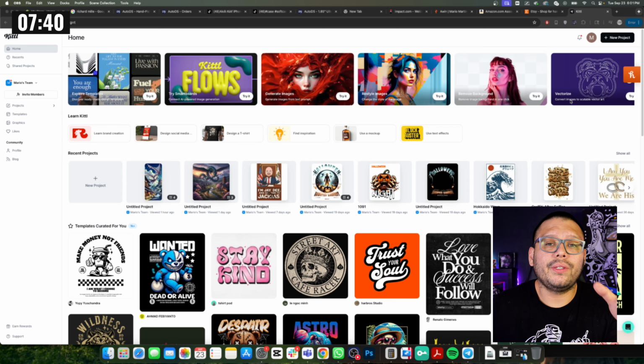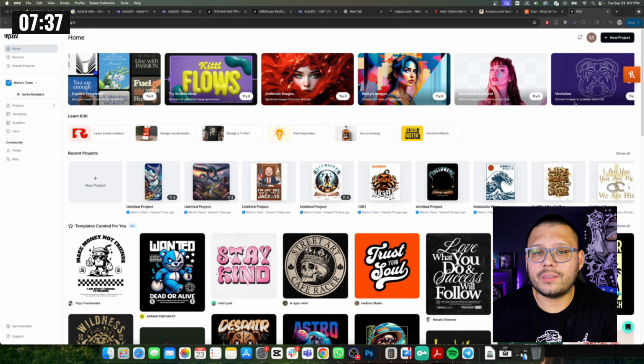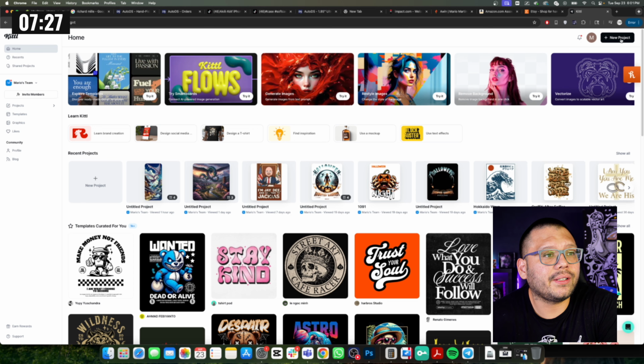Now for this, we are going to be using Kittl. You have all heard me talk about Kittl in the past. I have used them quite a few times, but now they just came out with an update that completely revolutionizes the game entirely. So for this, we are going to be using their text to image AI generator. So let's go ahead and click on new project.